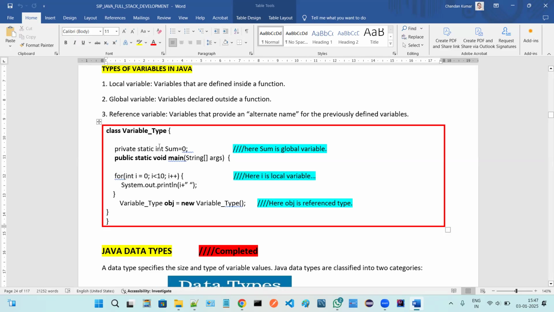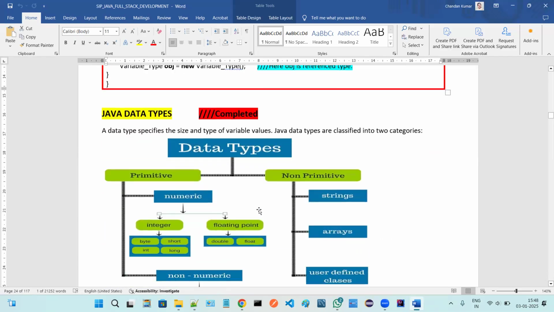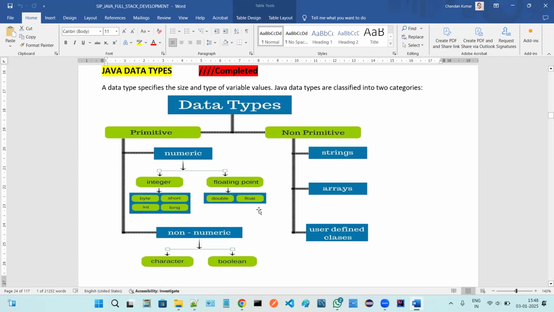But global, why global? Because it is available throughout this class. That's why it is global. And the reference variable means it is like an object type. So we are assigning one object into another object. That is called a reference variable. Three types of variable.